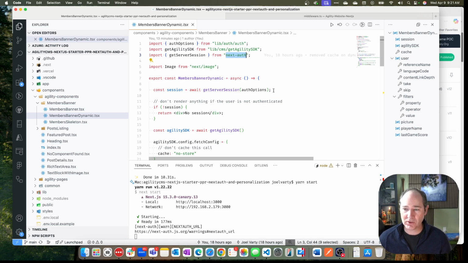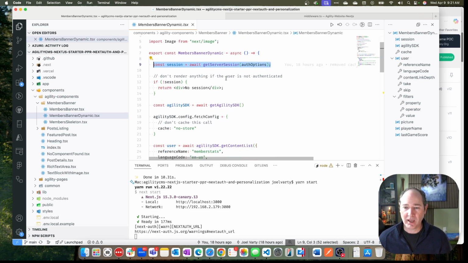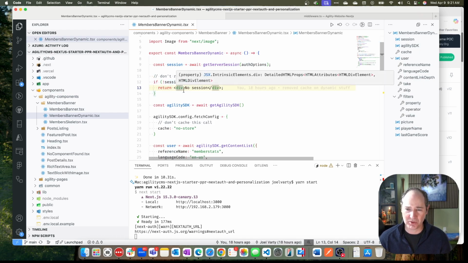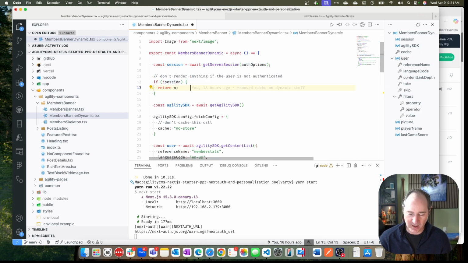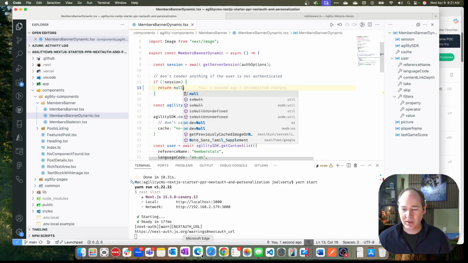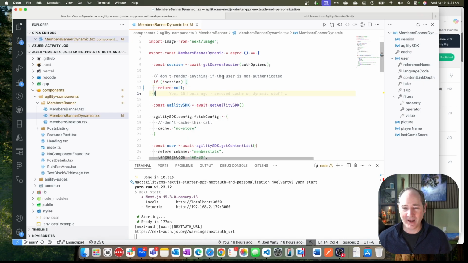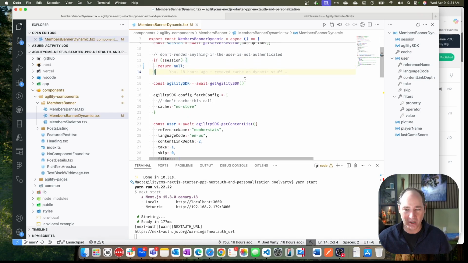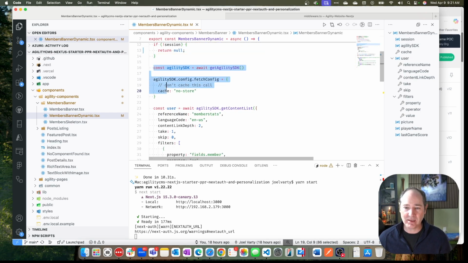So we're going to get the server session from there. And then if we don't have any session, that's where we get this, hey, no session. You could probably just return null here so that we don't have anything if the person's logged out. That might be a little cleaner than showing that no session, but I just wanted to be completely clear what's happening there. Now we're going to actually get the dynamic data.